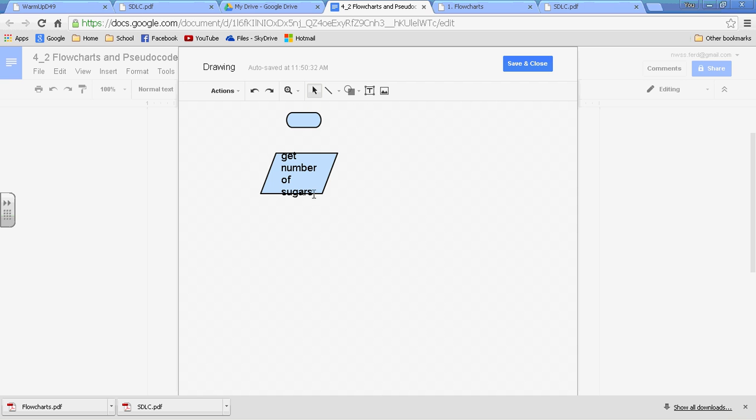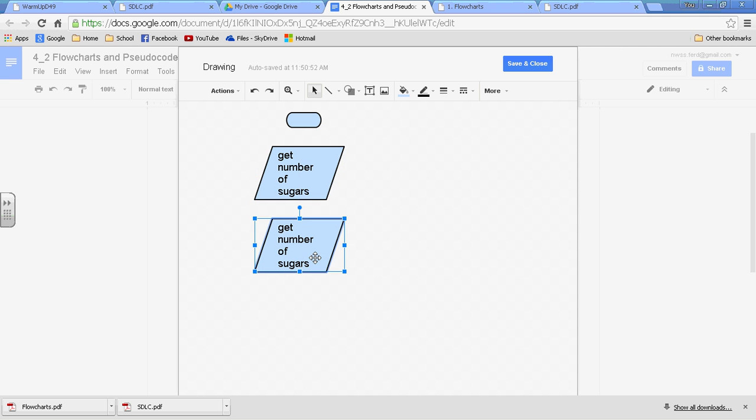Maybe not. It's good enough. Maybe I'll make this a little bit bigger so it'll fit. There. And I'm going to just copy that, control, and drag that down there so I can get the number of creams. Right? And those are rectangles because it's input from the user. Right? Input from the user.